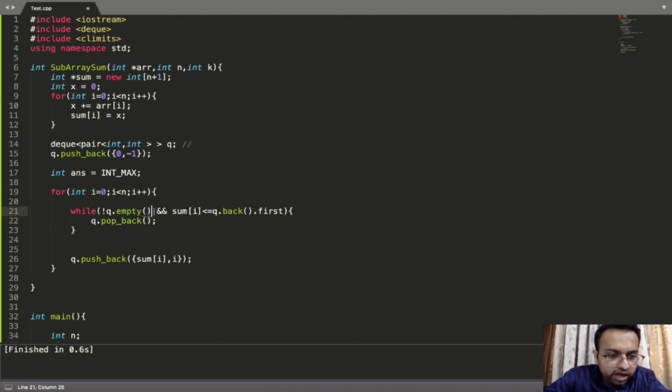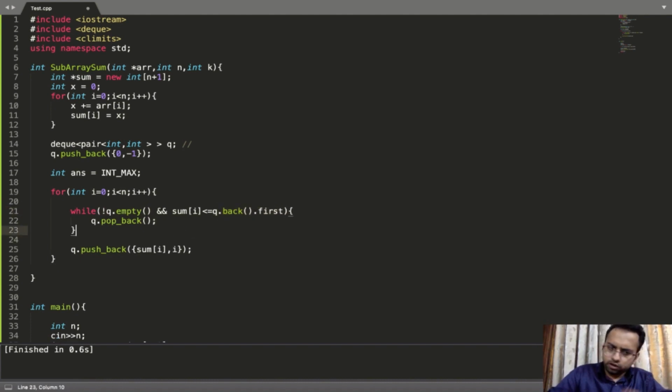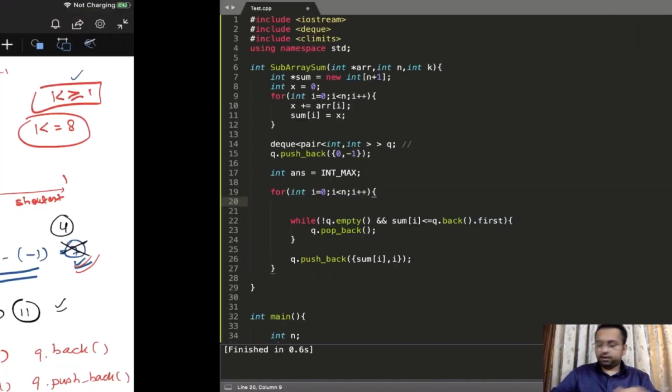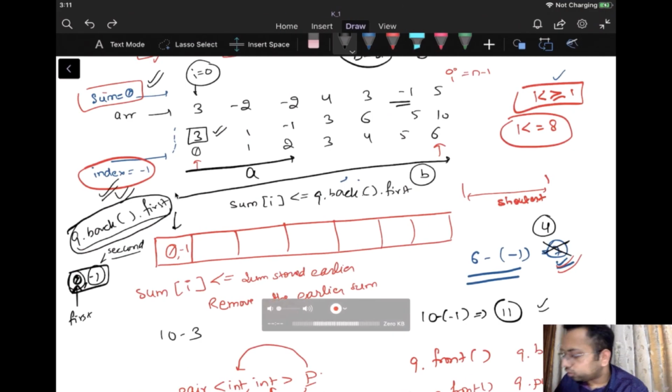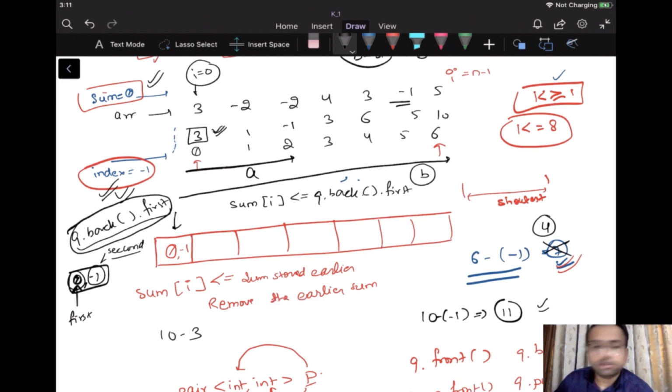And this check is important because Q should not be empty, only then I can get some element. If Q is empty, I cannot get any element. So this step is very important that we have written. The next thing is, so see, now the sum is not less than the previous element. So what I'm going to do, I'm going to insert the sum with the index, which is 0th index.